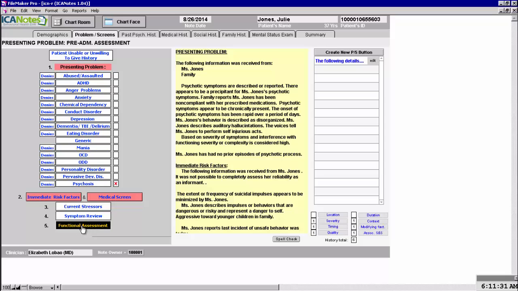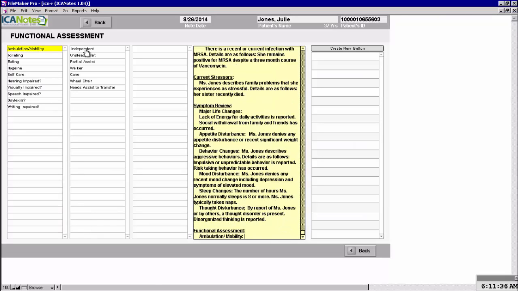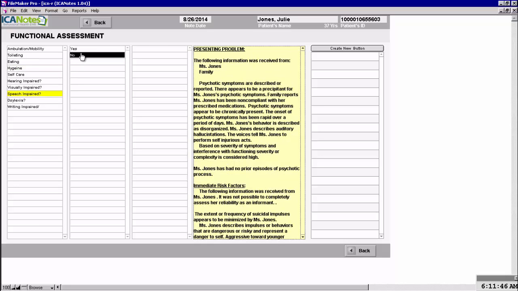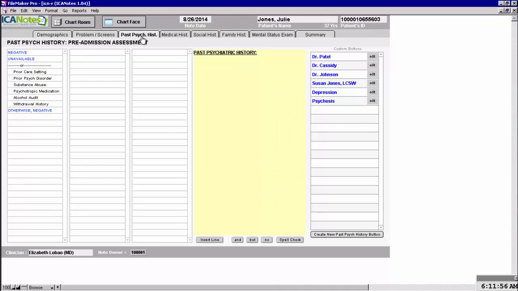Let's look at the patient's functional assessment. Is this patient ambulatory? Yeah, he's independent. Toileting is fine. Hygiene, partial assistance is needed. Speech impaired? No. Dyslexia? No. Writing impaired? No. Let's go back. Okay. Let's go over here to the next tab, past psychiatric history.